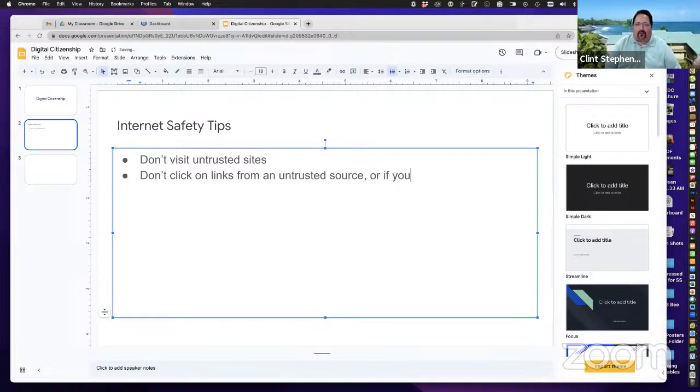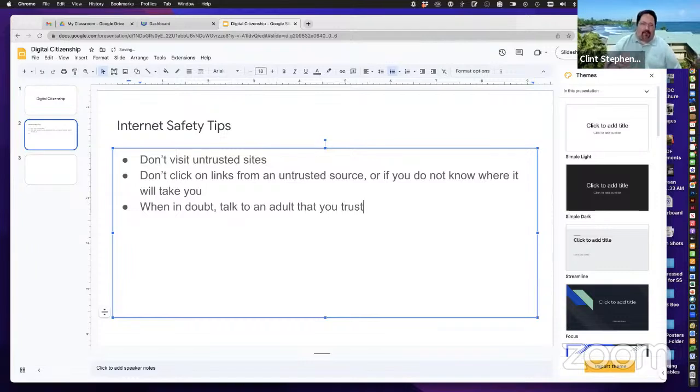Or if you do not know where it will take you. And then the last one, let's see, Internet safety. When in doubt, talk to an adult you trust. We'll assume these are for kids anyway. Okay, ooh, that was a good quiz there.